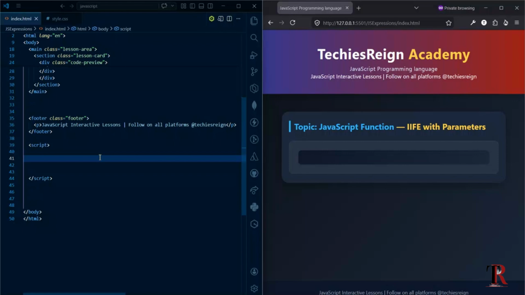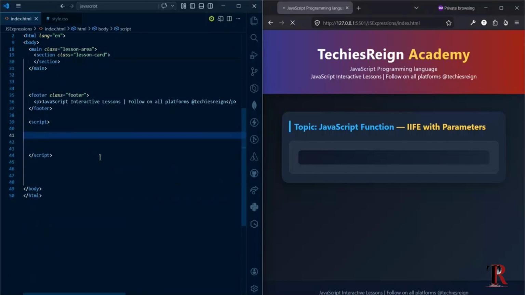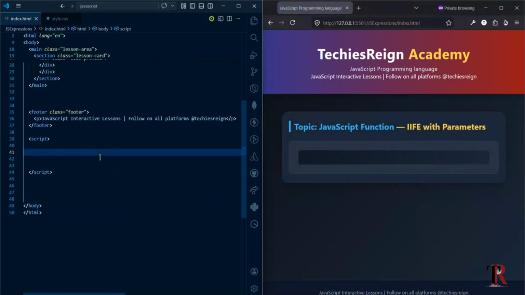So the reason why this is useful is because there are instances where you don't want the global scope of your function to be polluted. So let's go ahead and make an example that reflects how parameters can be passed into your IIFE function.